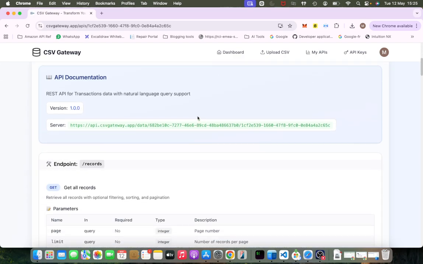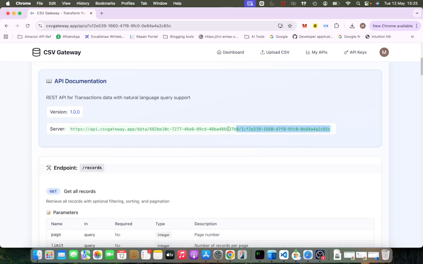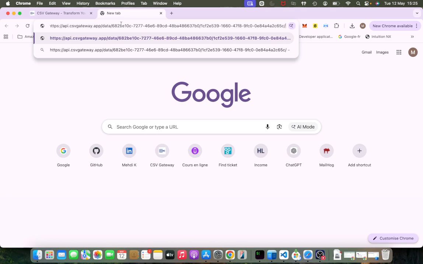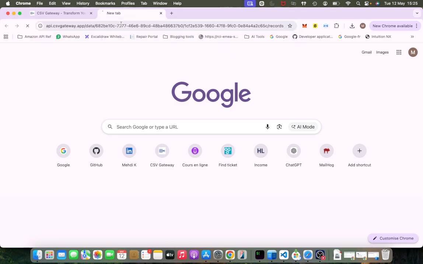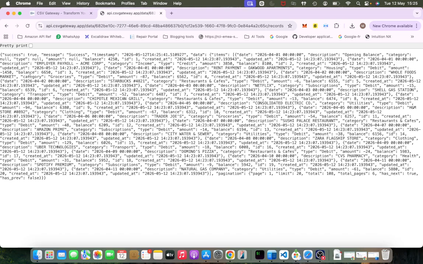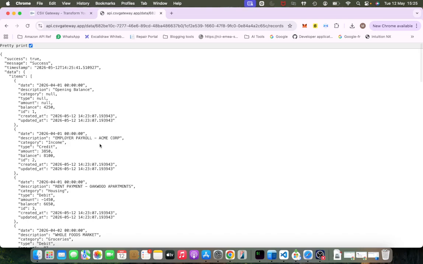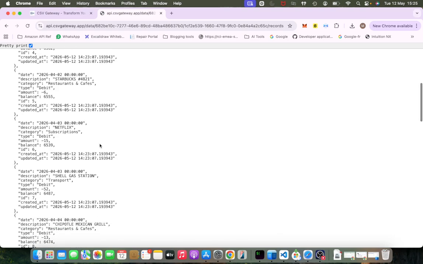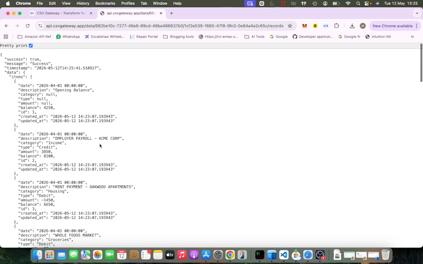Now, if I go back to the Documentation tab, I copy this URL, paste it on the address bar of a browser, add records, and this will load the first page of the records in my CSV file in the JSON format.